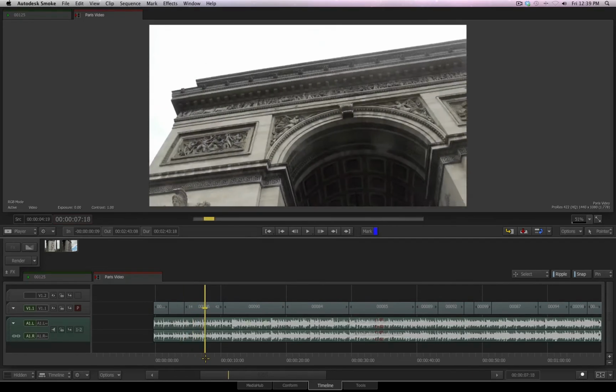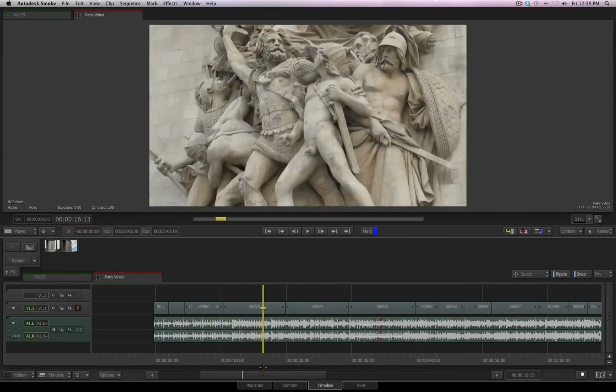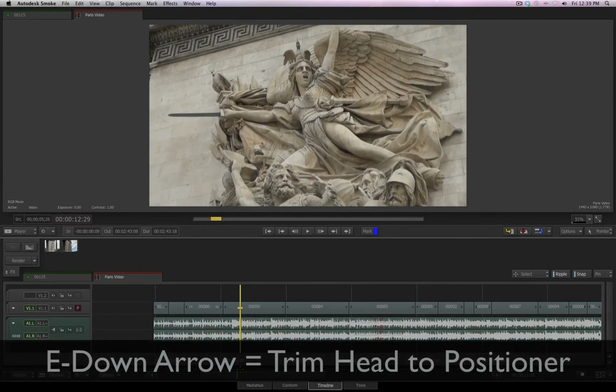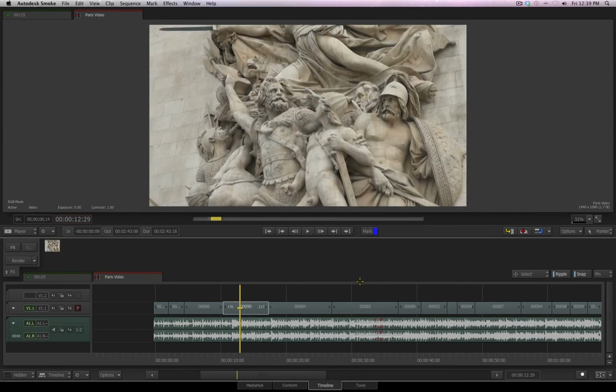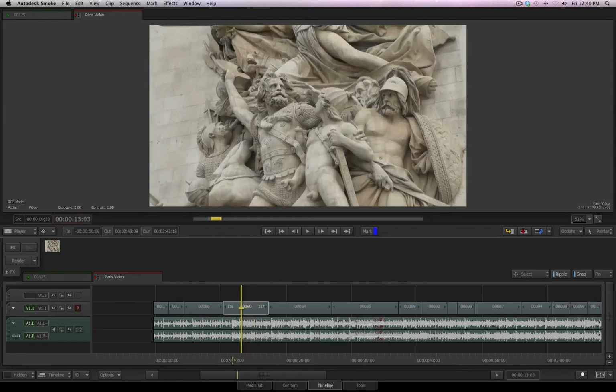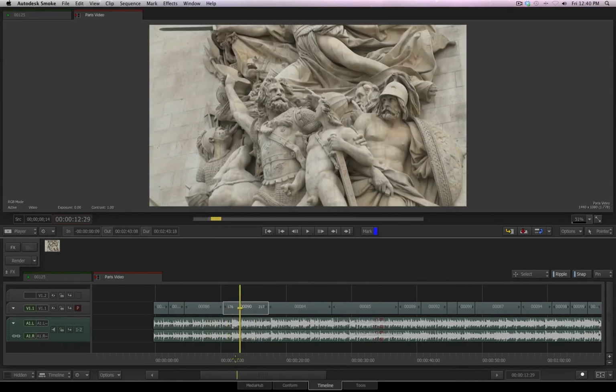Now if I want to trim my head of a clip to my positioner, let's say this clip right here, I really want the head of this to be here. I'll hold the E and hit the down arrow. I can select this gap right here, just hit the delete key, and everything's going to shift over for me. So to reiterate, to shift your head to the positioner, hold the E key and hit the down arrow key. So that's two very important hotkeys to move the head or the tail to the positioner.